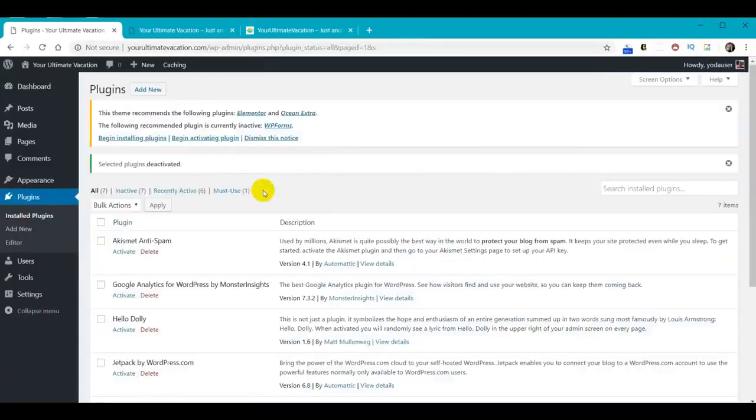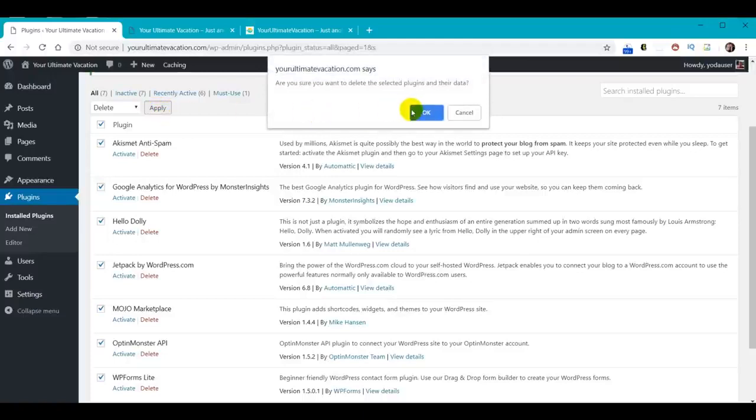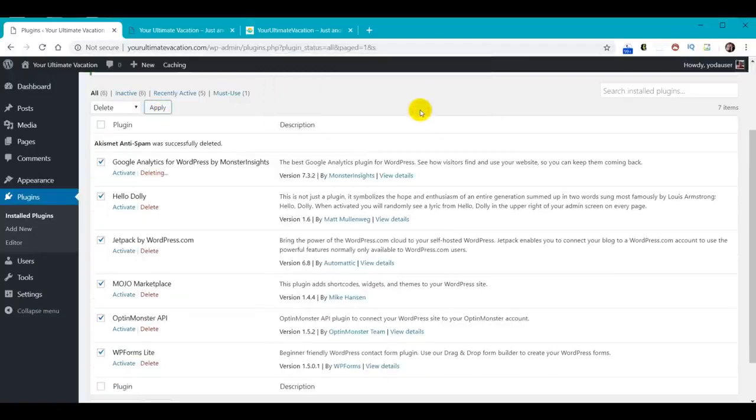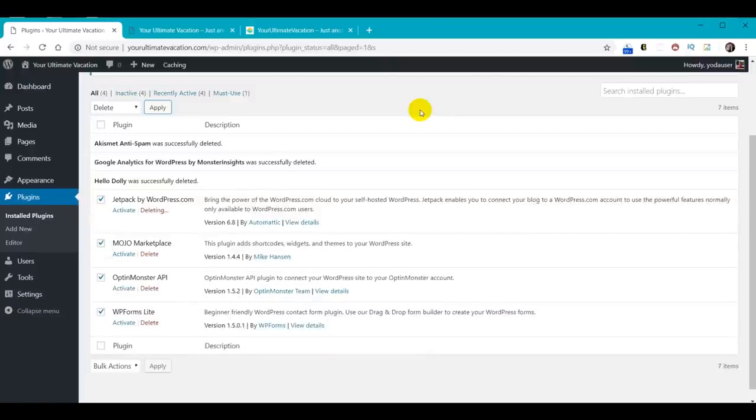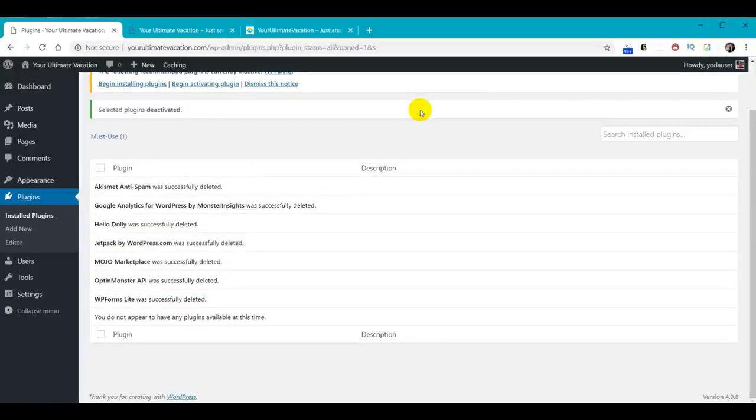Now they're deactivated. At this point we can go to the Bulk Actions option again. We can choose Delete. We can choose our plugin button to select them all again, and then we click Apply. Click OK. Yes, we really want to do this. And we watch one by one as they get deleted and clean up our environment. So now all the plugins are deleted, and we're ready to start installing our own plugins.